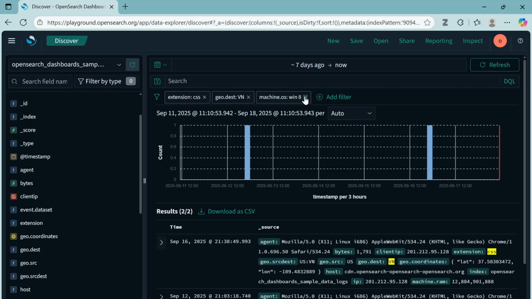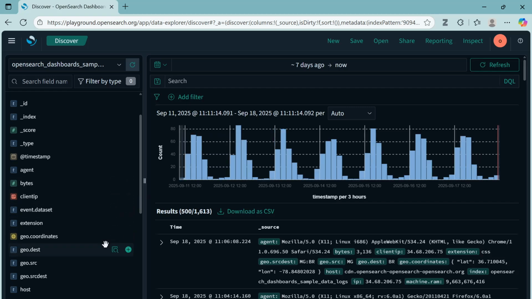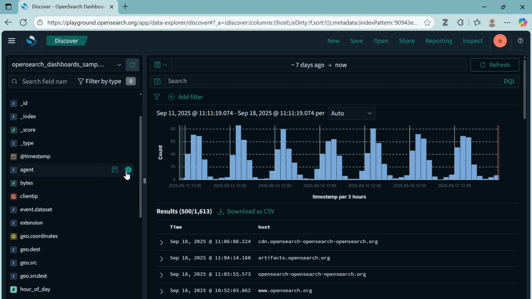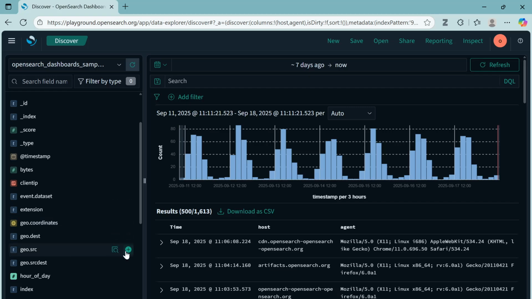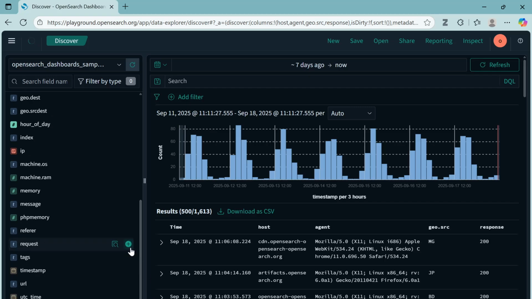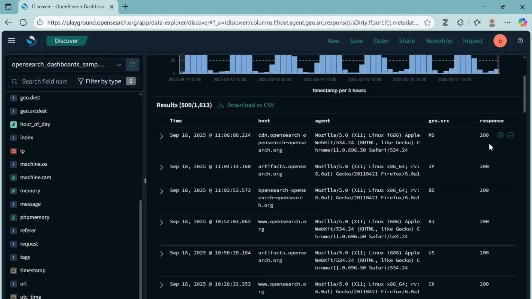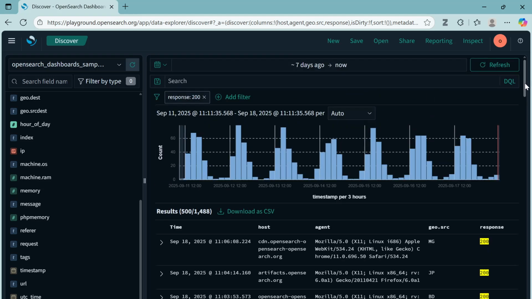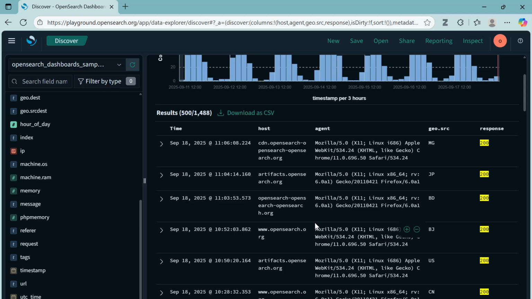In the same way, you can also create your table format from here. Let's say I need host details, I need agent details. We can also talk about sources, and I need response code, right? So in this way you can create your table format here. If you want to add any specific filter condition, you can also do this. So I am adding only the records where the response code is 200. So this is another way to do basic filtering of your data.